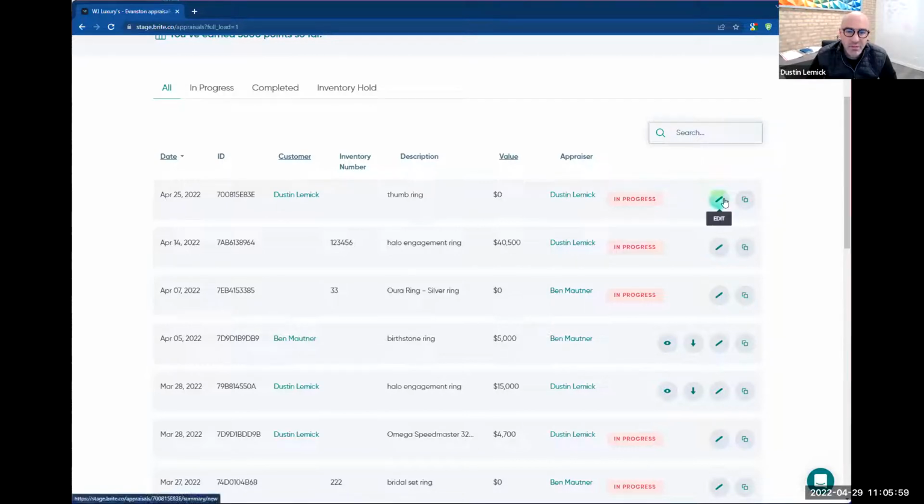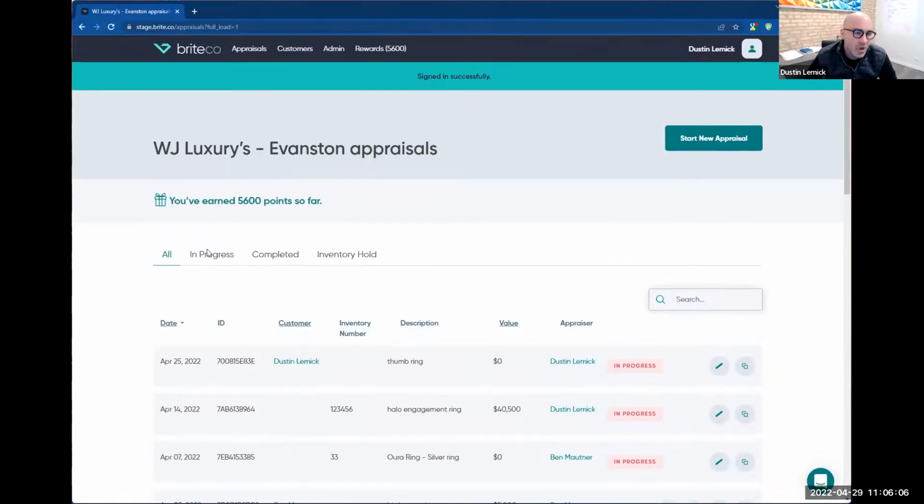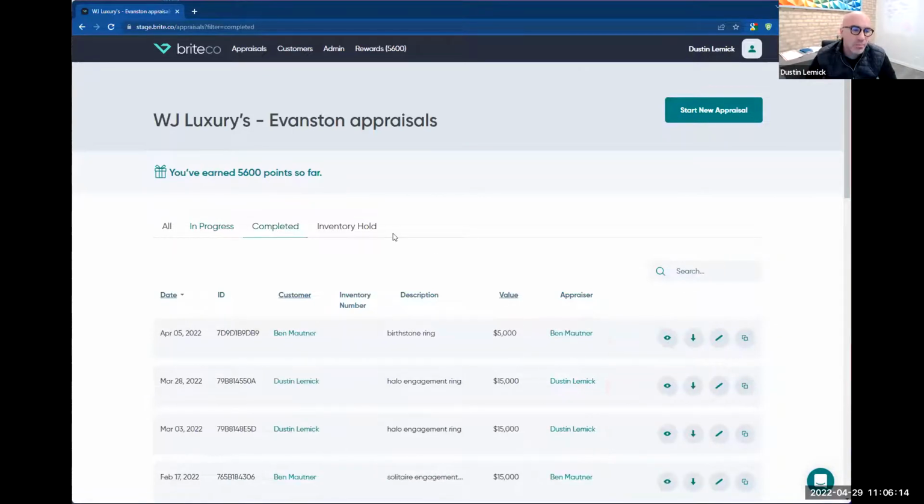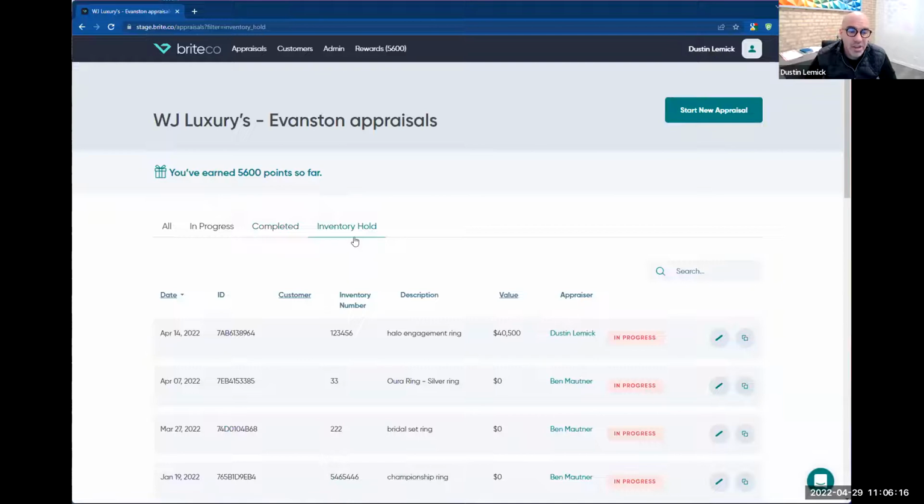Then you could pick up appraisals that you have started. You can just go in and start editing it, and it'll bring you back to where you left off. You'll also notice there are a couple different tabs here. This is if you would like to see all of them in progress, or only your completed. And then we have a feature called inventory hold, where you can load up appraisals with no customer attached yet. You could go in later and add the customer information to complete that appraisal.